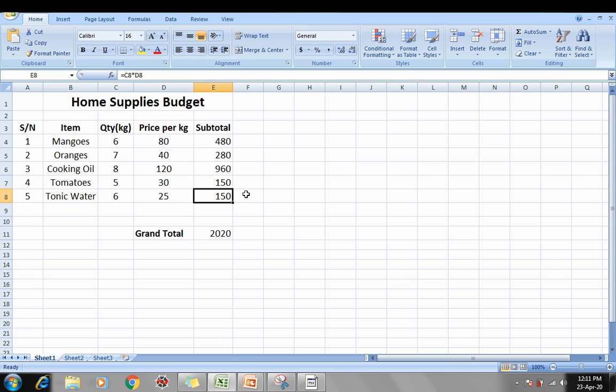You can also check the sum of all the values by simply selecting the values. You will get the count by the automatic function. Sum is equal to 2020. So in this manner we apply formulas in our Excel workbook.